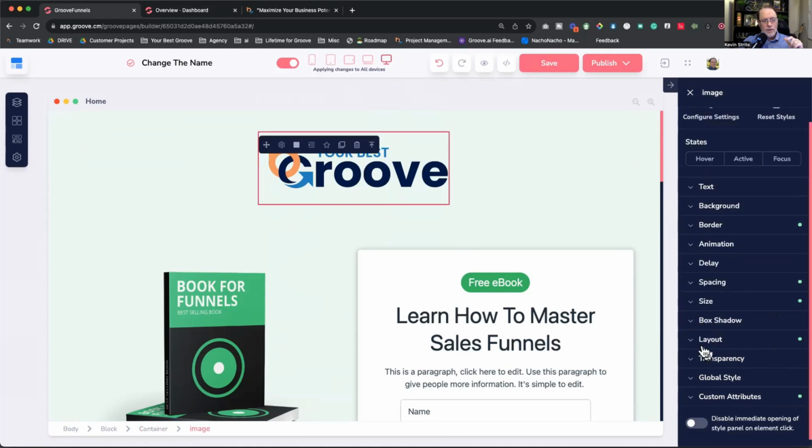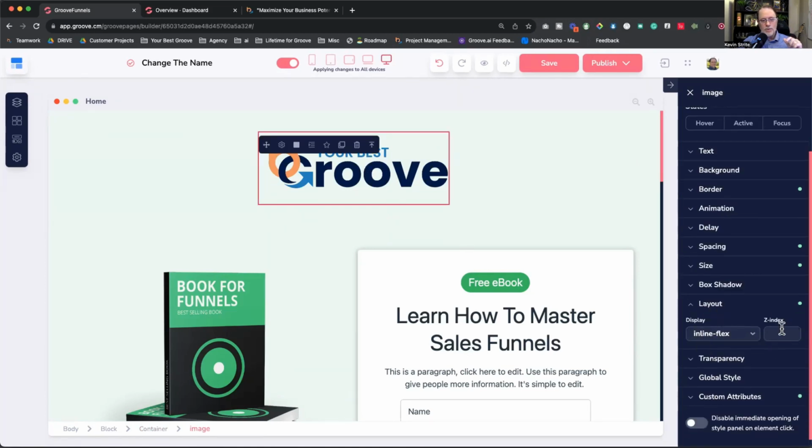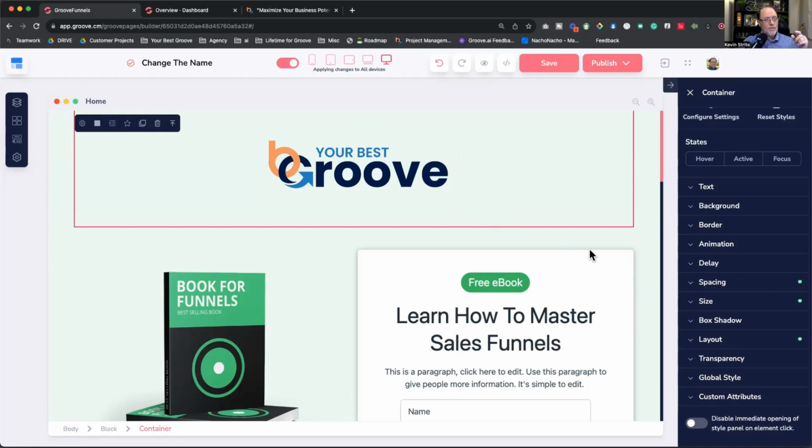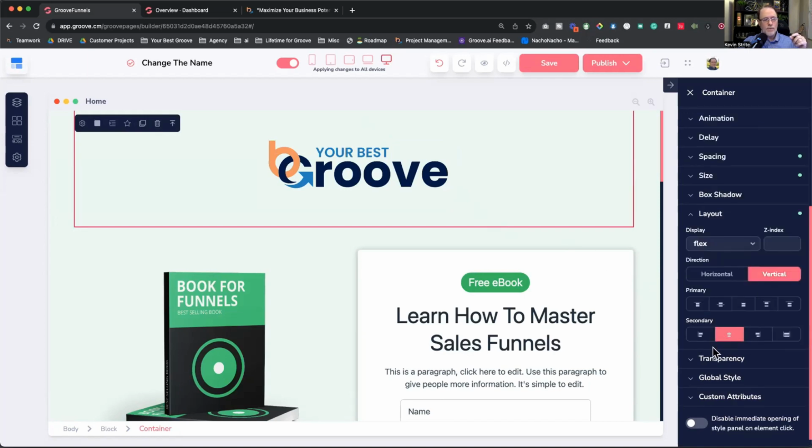If I click on the image and do layout, you won't see that. You don't see the option to center it. It would be great because I know in some builders, it is possible on something like this, an image or an element, to tell just the element, I want the element on the left, center, or right. But the way we do it in Groove is go to the layout of the container, vertical, second from the left. Primary versus secondary. So I knew that was coming next.